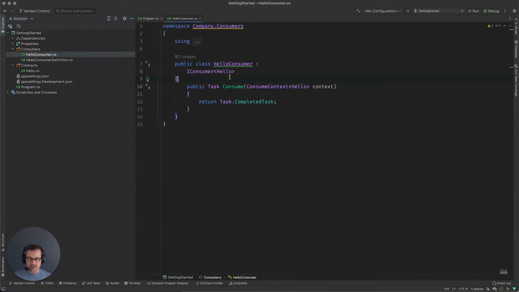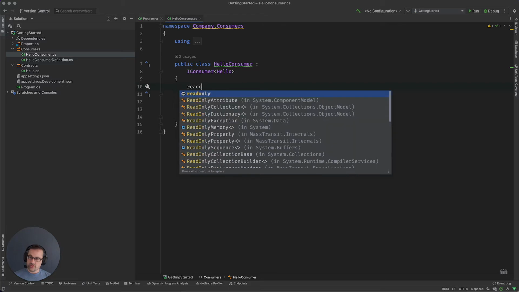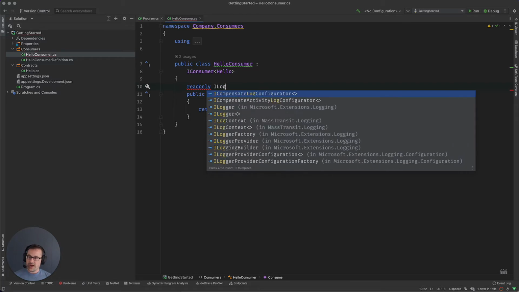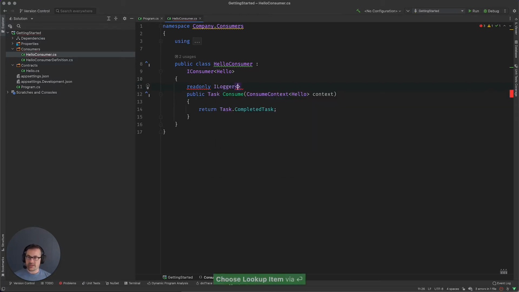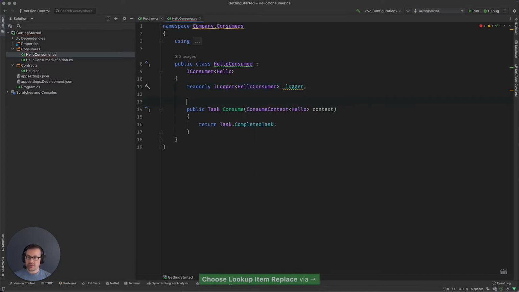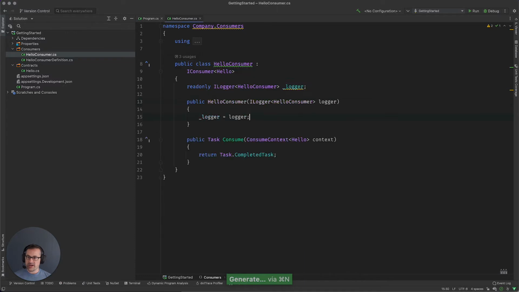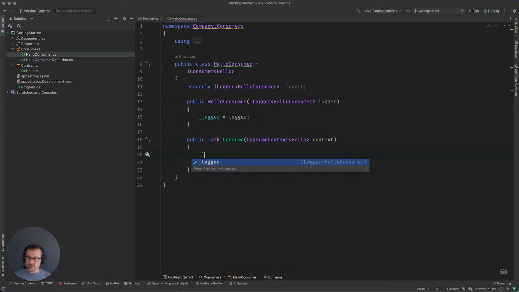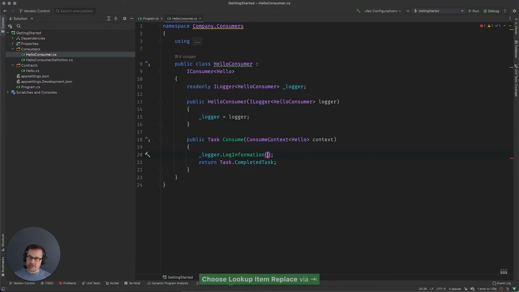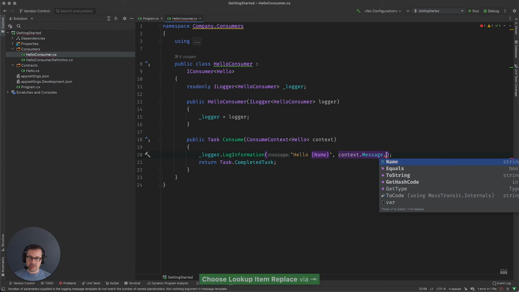And as I mentioned, our goal here is to write something to the screen. For that, I'm going to use the Microsoft logging extensions. So we've got the logger coming out of the container. Oh, so nice. And then we'll say logger.LogInformation, Hello, name, context.Message.Name.